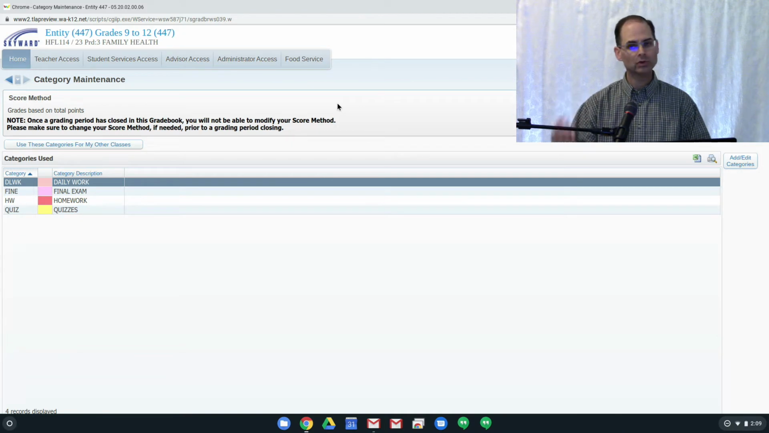And again, you can go back and edit this at any point in time during a semester or grading period, and it's not going to mess up the grades or anything like that. It does goof things up if you change scoring systems. Like if you change from total points to categories, you're going to have a lot of things change in terms of grades.